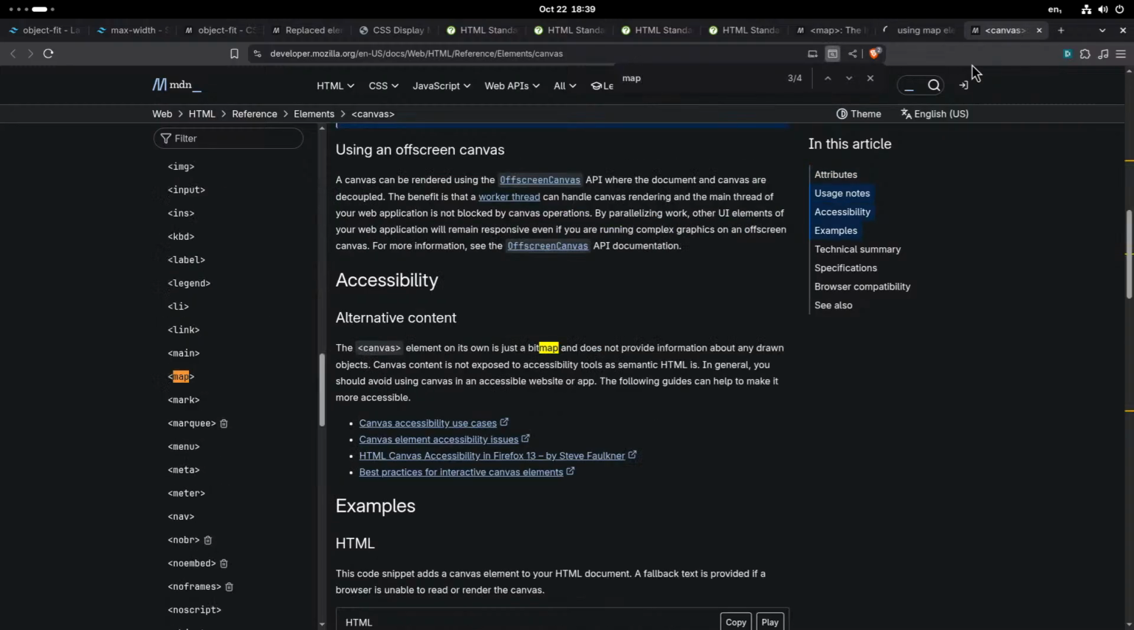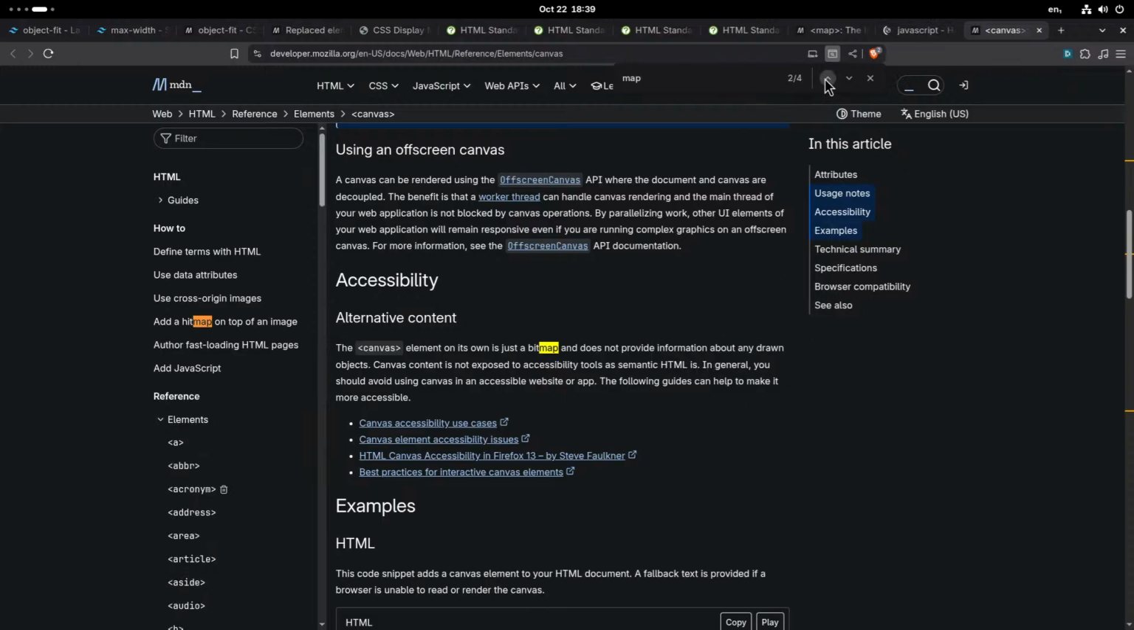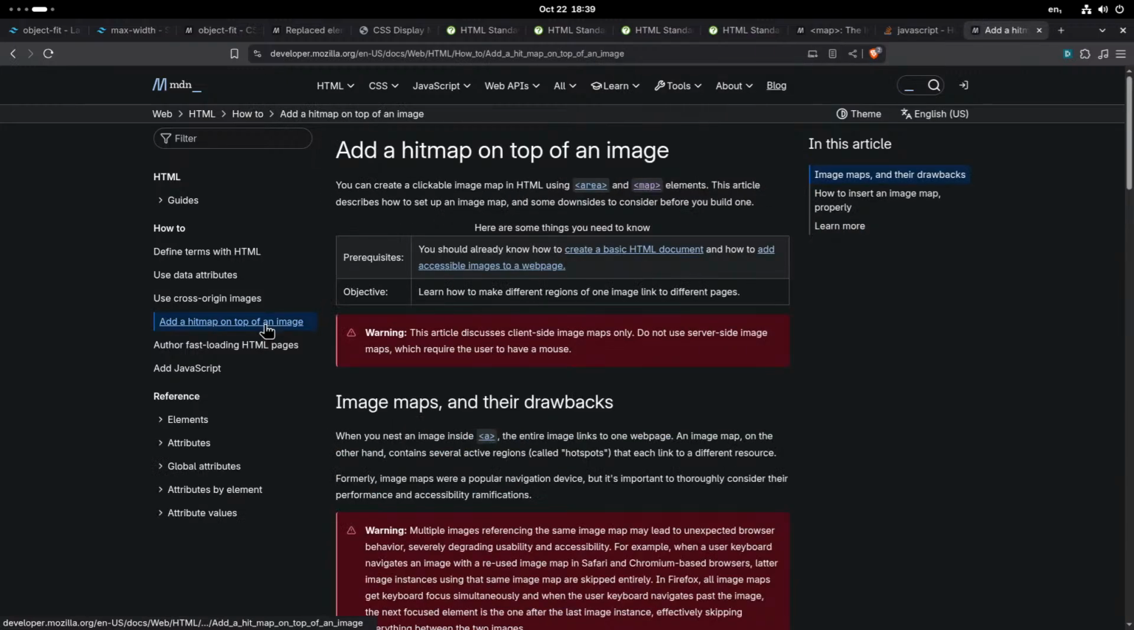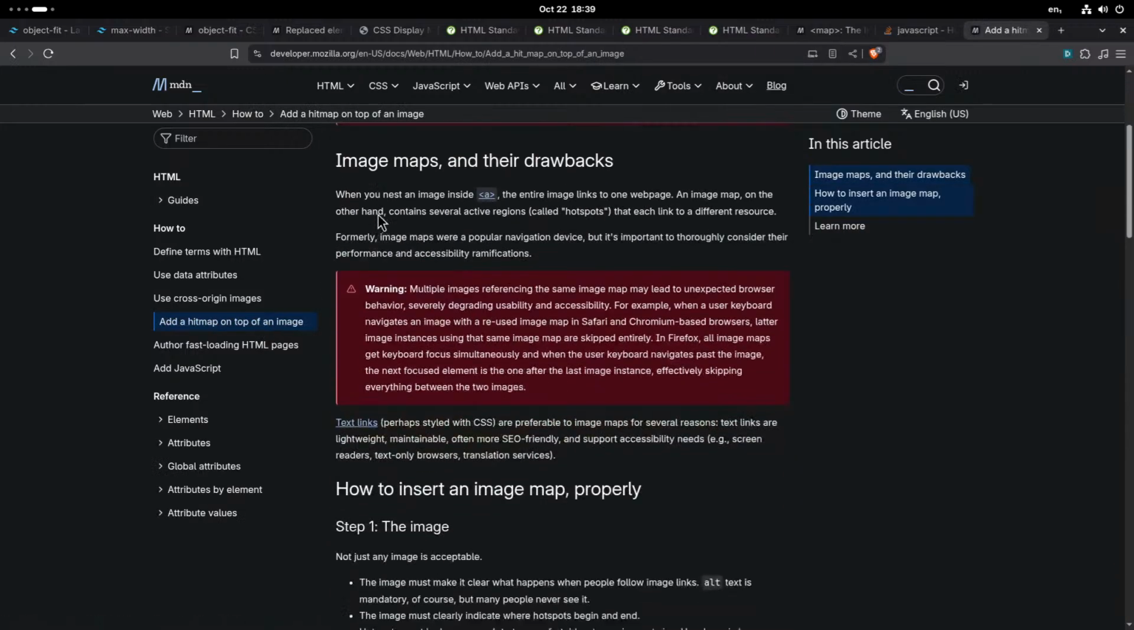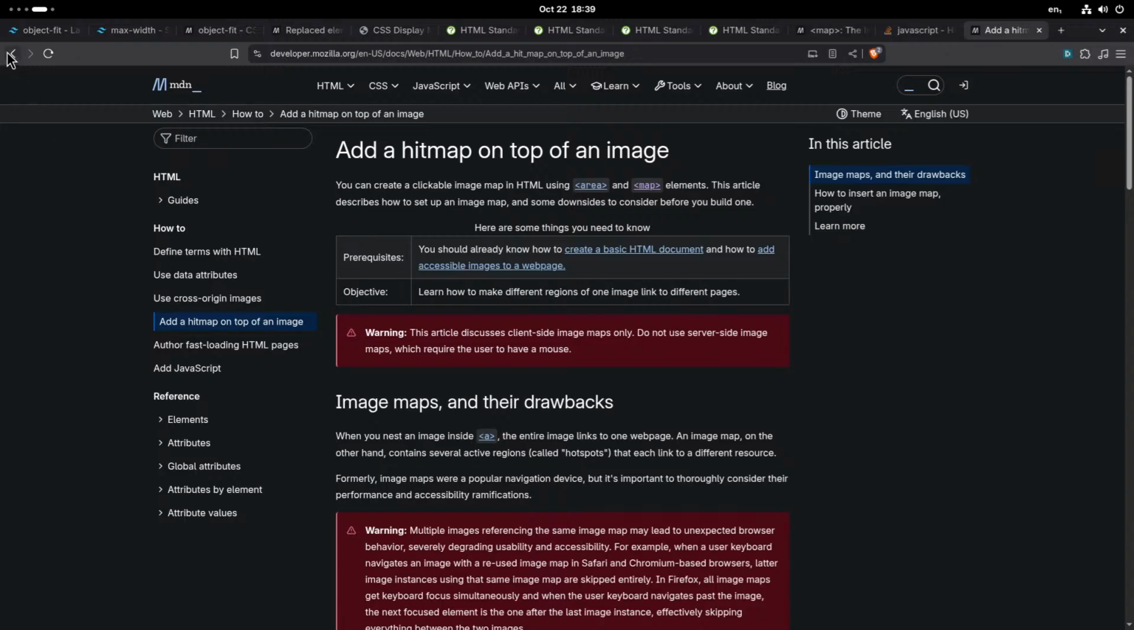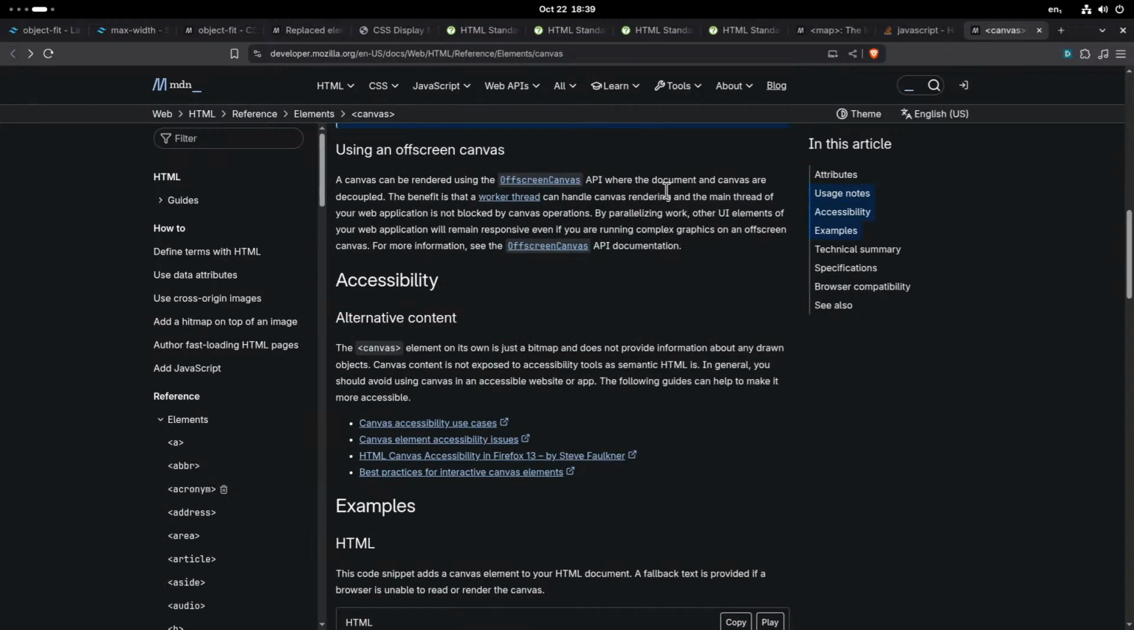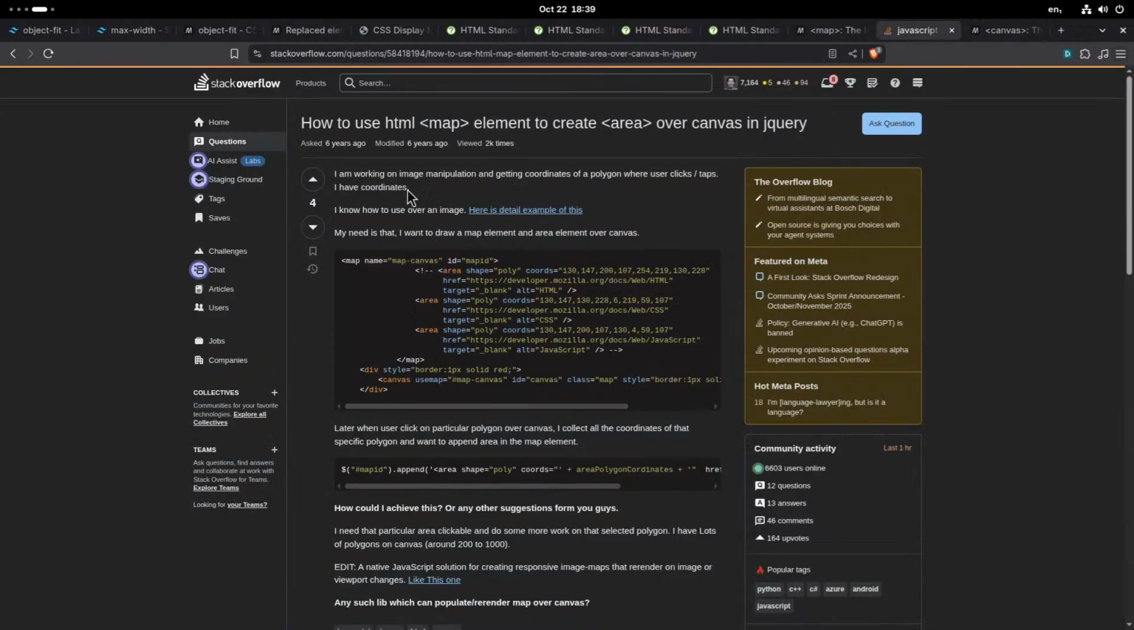Bitmap. I saw the word hitbox, okay. Let's go back. Add a hitbox on top of an image. Yeah, I see that, but it doesn't seem related necessarily to this. Hitbox. Hitmap. Huh, this is kind of not what we had planned for the day, but it's interesting.